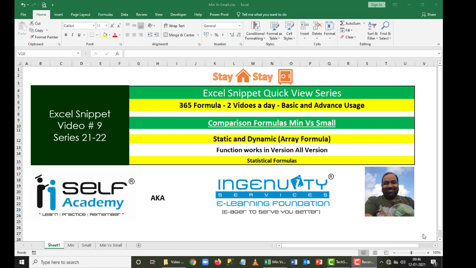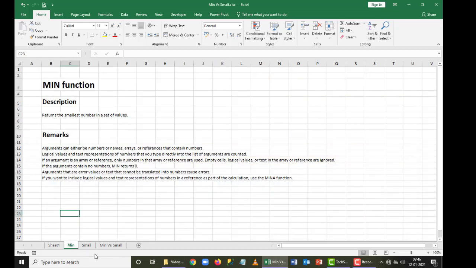And today we are going to work with 4 different formulas. The first 2 formulas that I'm going to work on are MIN versus SMALL. Both of them come from the statistical family, so they are statistic formulas. One of them is a static formula, and the other is a dynamic one, or what I can call one of the array formulas here.